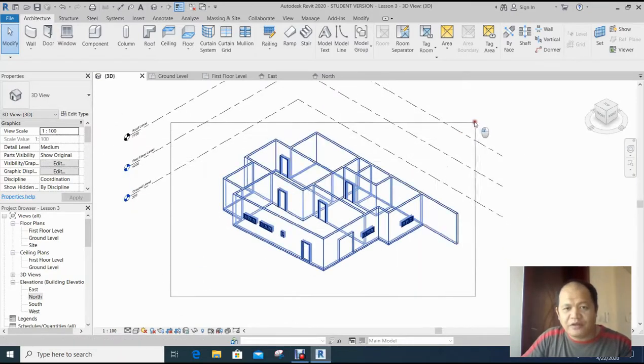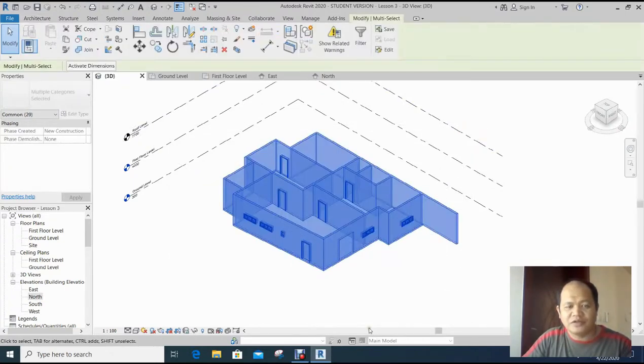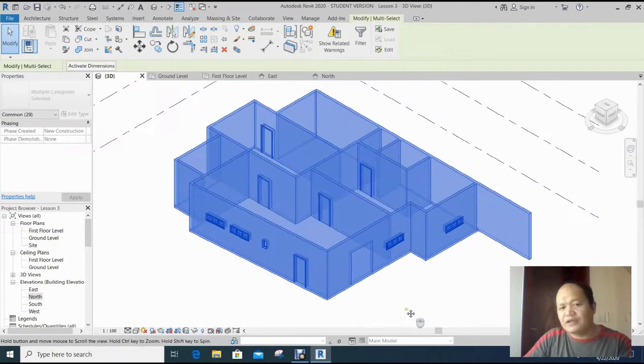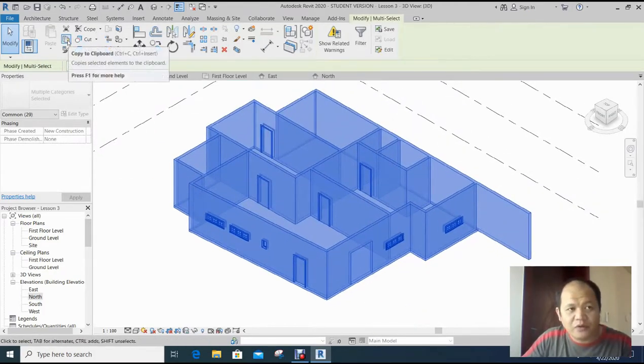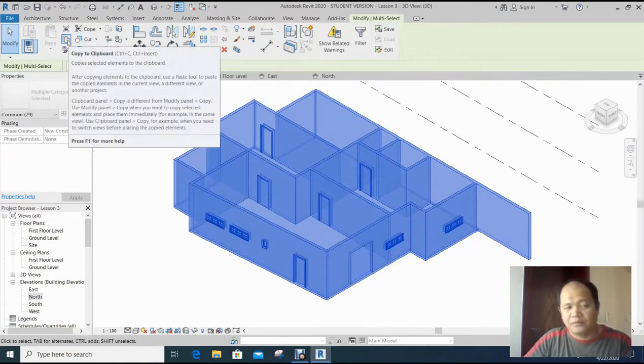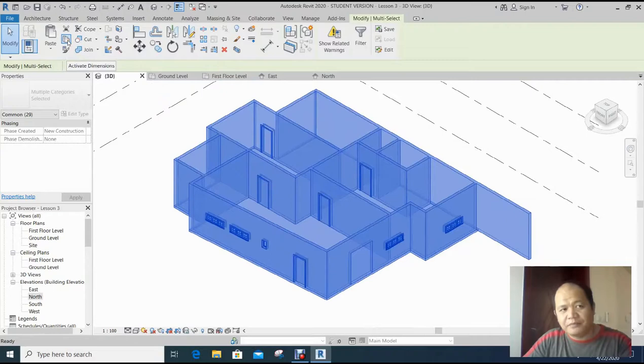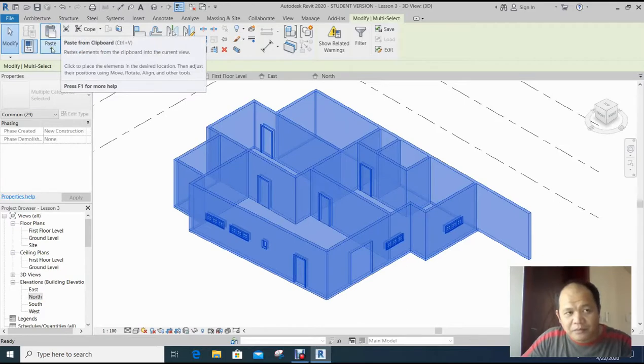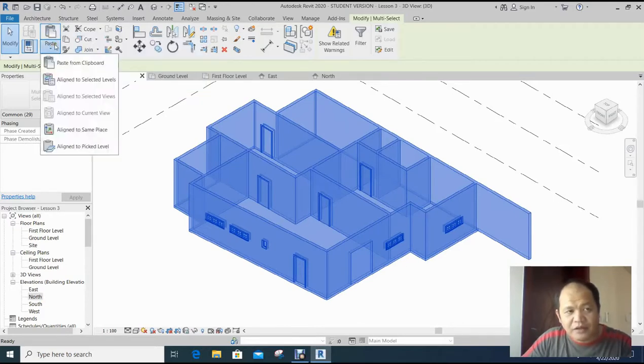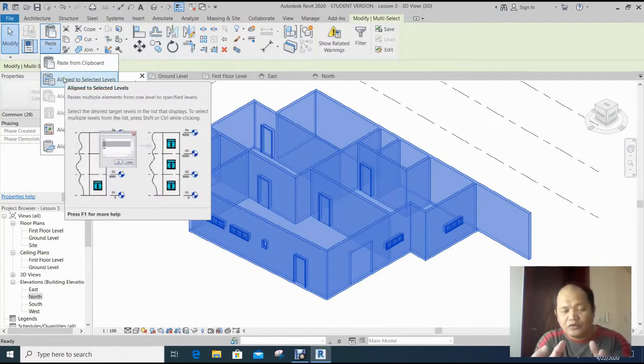You'll select everything in your model space, in your drawing area, using your window selection. Once you're sure that everything is selected, go here. We have what we call copy to clipboard. Click on it. Then, you have the paste button right here. Huwag niyo muna i-click. And then you have the button right there, drop down button. Click on that and you say align to selected levels. In this way, everything that you have copied will be pasted on the same location but on the upper floor. So here we go. Align to selected level.